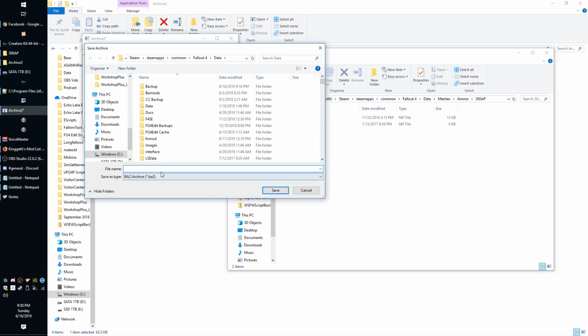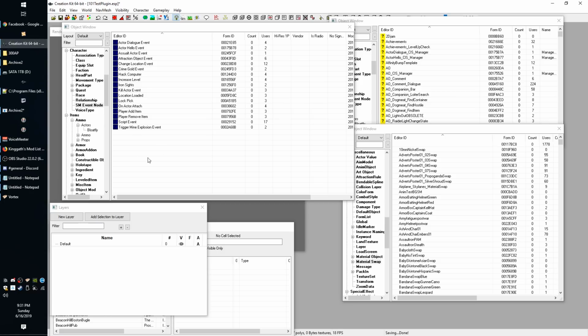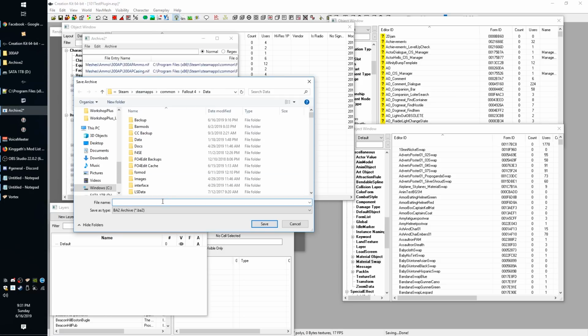And the way you name these archives is very standardized. You have to name them exactly the same as your ESP file. In the case of this, now I know this isn't the stuff that actually is going to go in for our plugin, but we're going to name it this way anyway, just to show you guys an example. You need to name it exactly the same as your plugin. So we need to name this 101 test plugin, so everything but the .esp. You exclude the .esp or .esl or whatever.